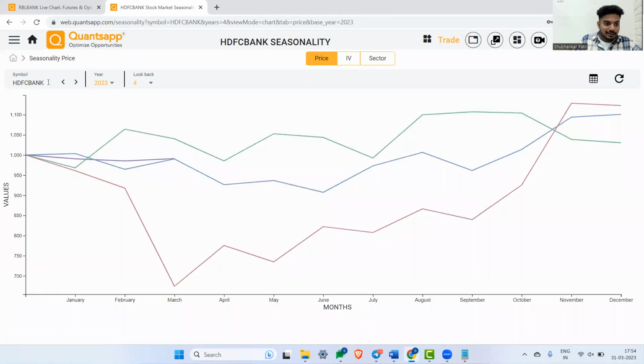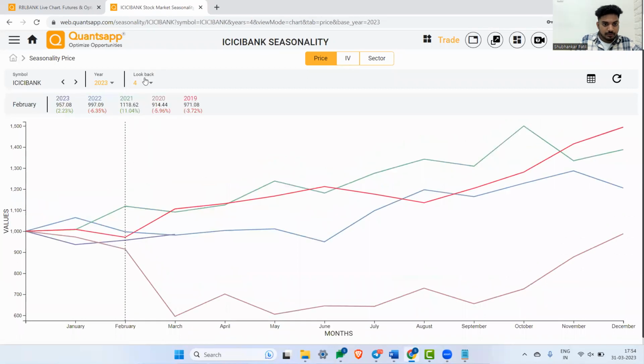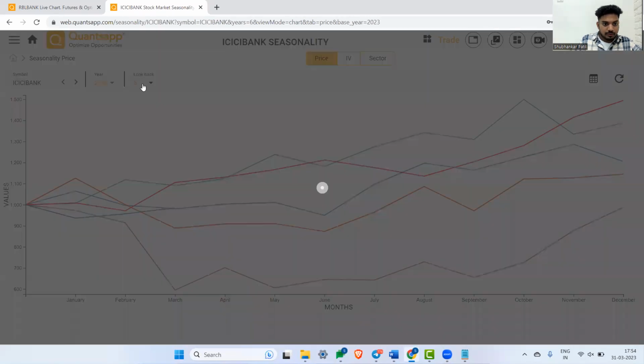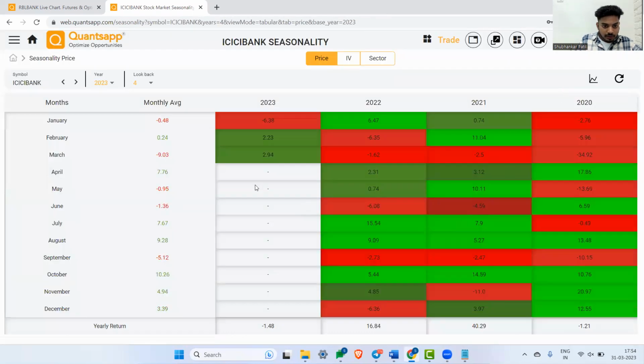Let's see ICICI Bank. If you just see ICICI Bank, the monthly average is 9, right? So what I'm trying to do is I want a stock which is first consistently beaten, consistently not performing well in the month of March. That is my number one criteria.